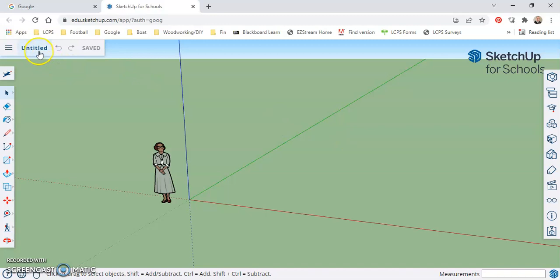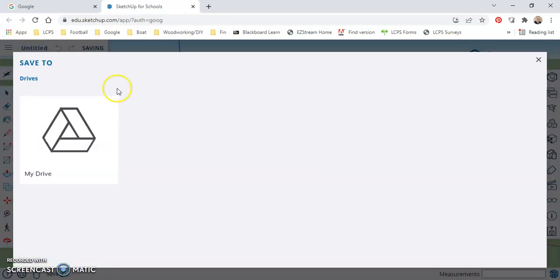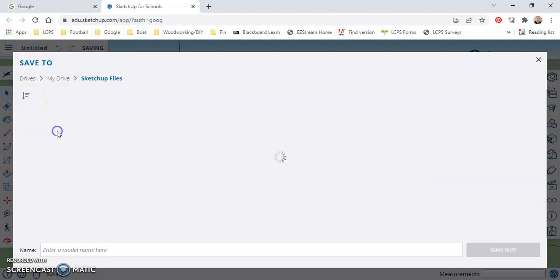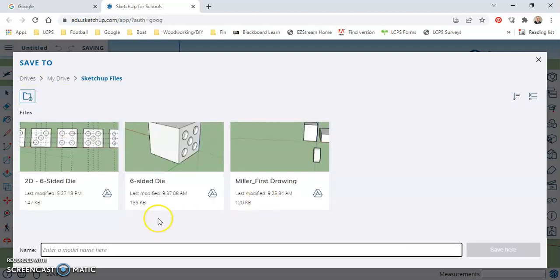First of all, let me show you how to save it. I'm going to click on where it says Untitled. It's going to ask me where I want to save it. So what I do is I click on My Drive. This is now my actual Google Drive, and I've already added a folder. Once you hit Add Folder, I've called it SketchUp Files. All right, I'm going to click on that.